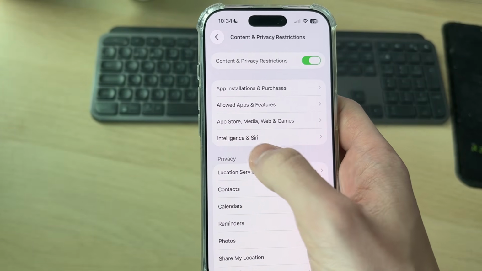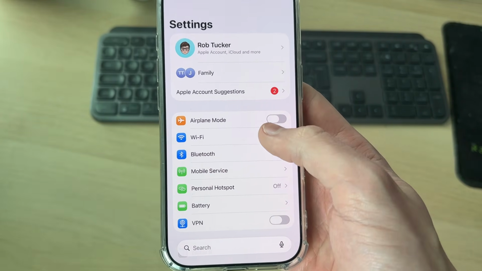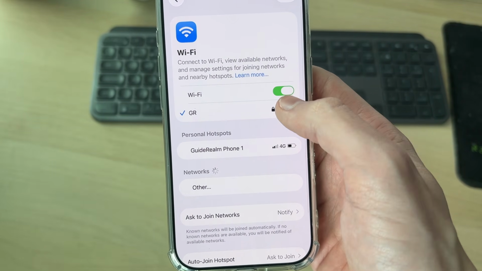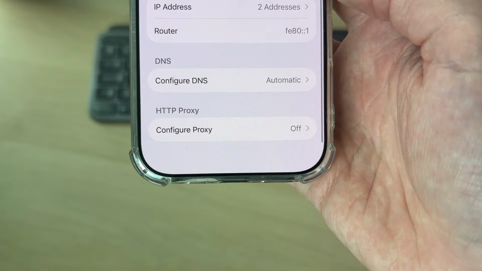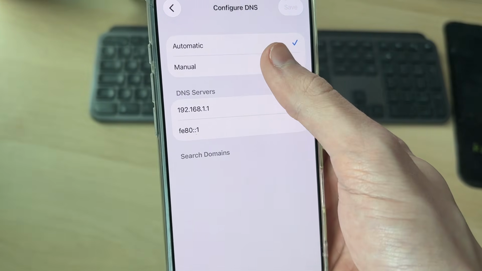The second way you can do this is you need to come back to the main settings as we currently are. Come to your Wi-Fi, find the Wi-Fi network and press the i to the right. Scroll down, find the option for DNS and press Configure, and you want to set Manual.